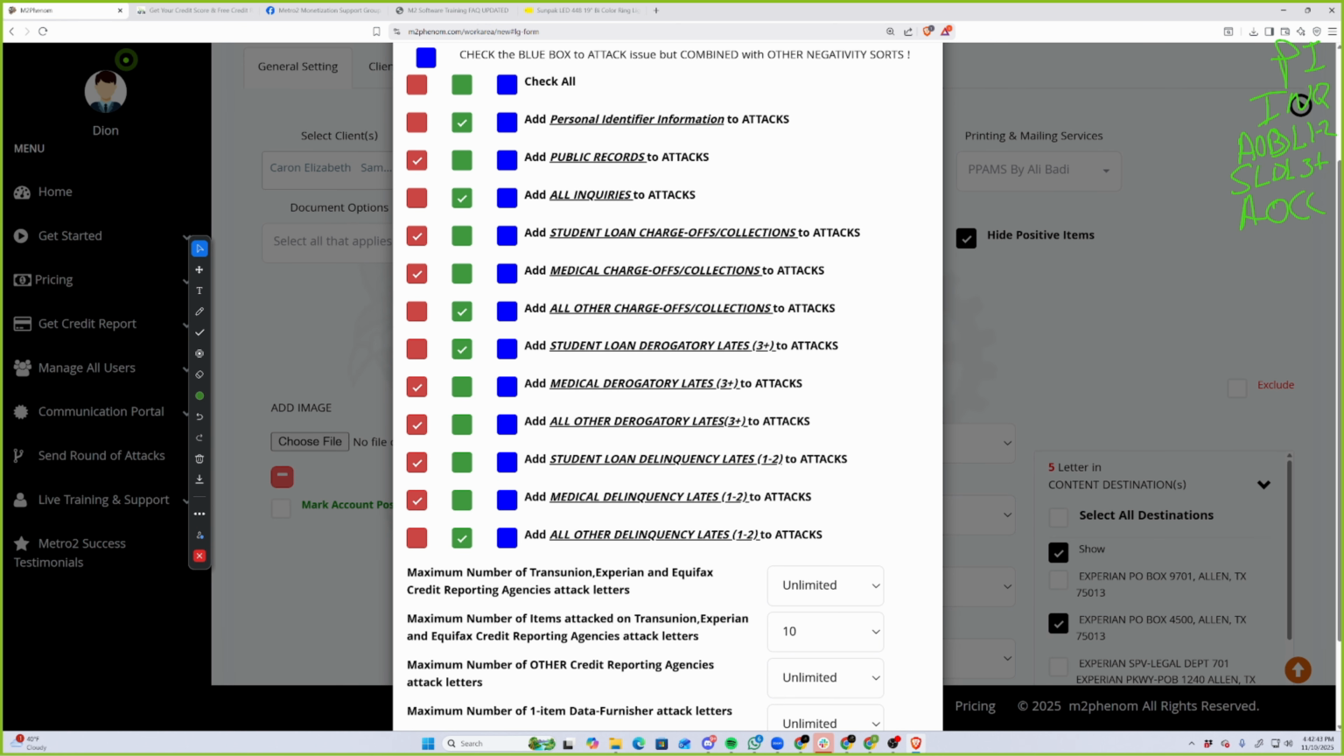Right? How many credit bureaus are there? So when you're running this game, if you select everything in green, count your green check marks, right? 1, 2, 3, 4, 5. I have 5 green check marks. 5 green checks, right?